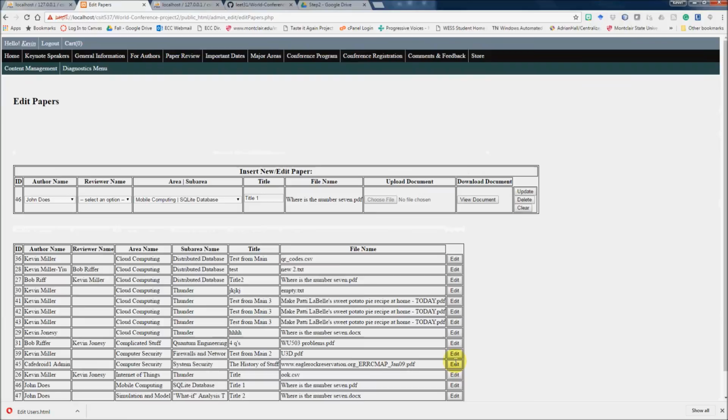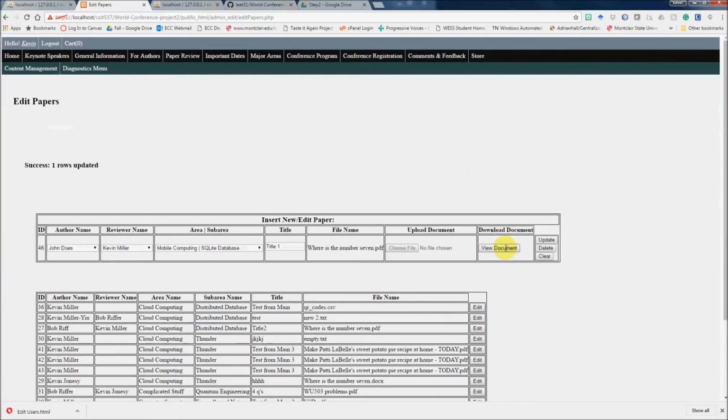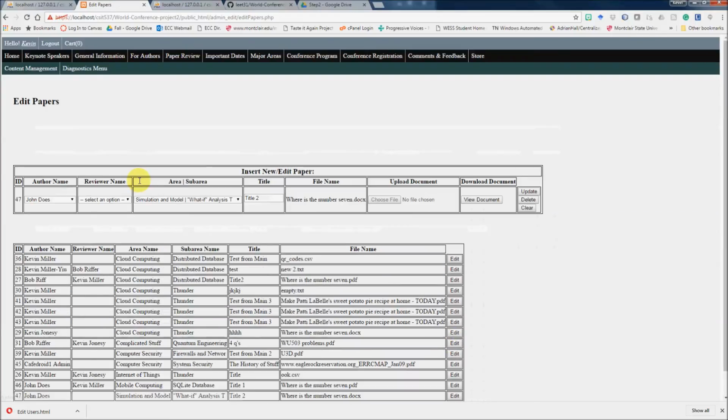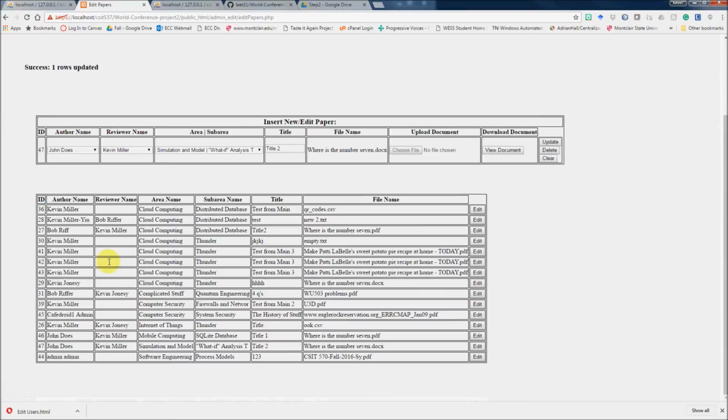Okay, and select a reviewer for it. Okay, so I'll make myself the reviewer, and we're going to do update. Okay, and I can download the document here if I want it. It's a PDF. So let's assign myself another one too. Let me go back to this other one. Let's assign that one to myself too. Alright. Okay, so that's all set.